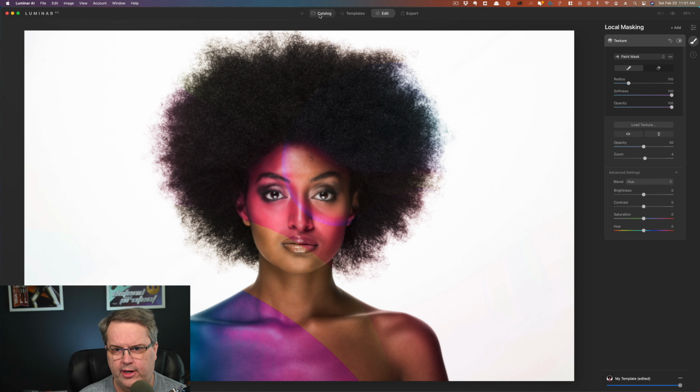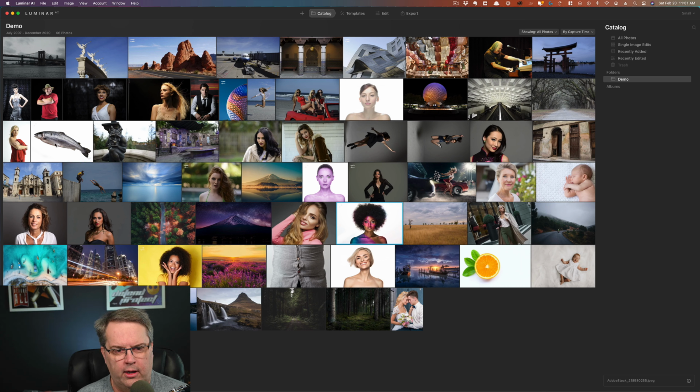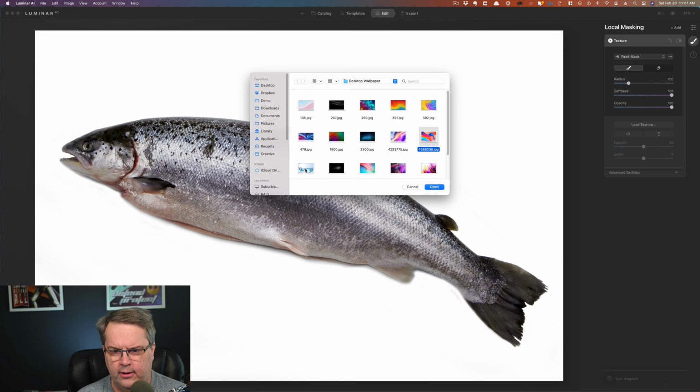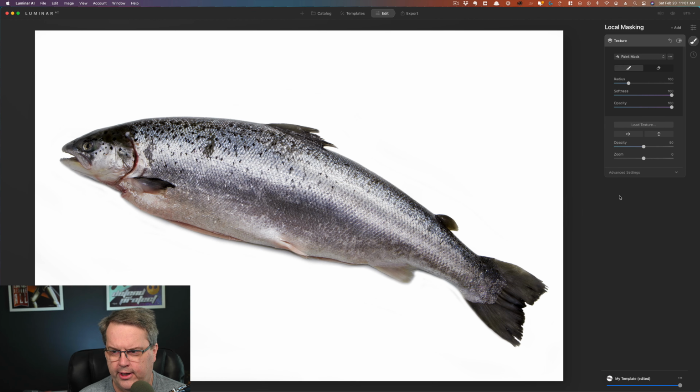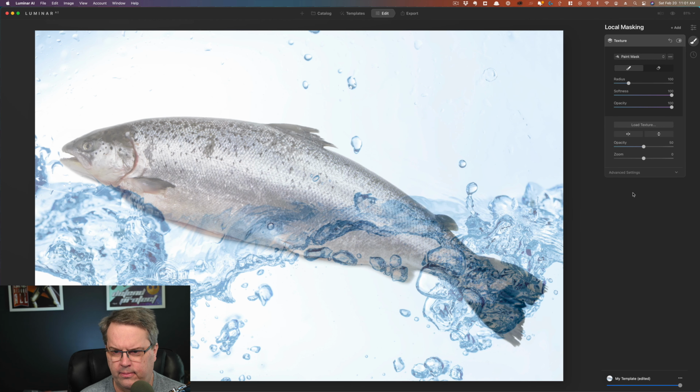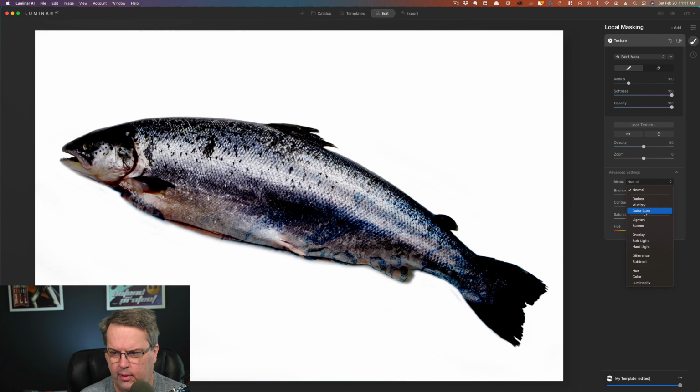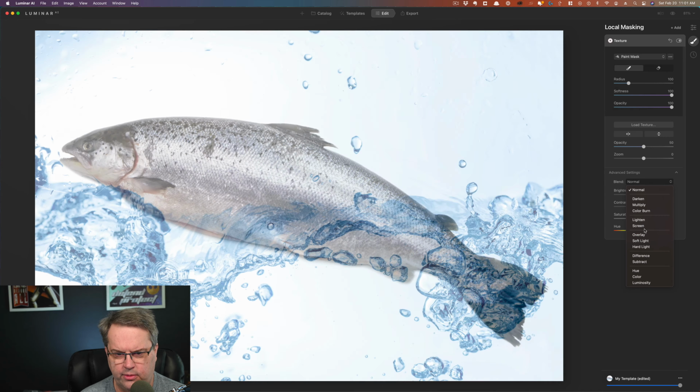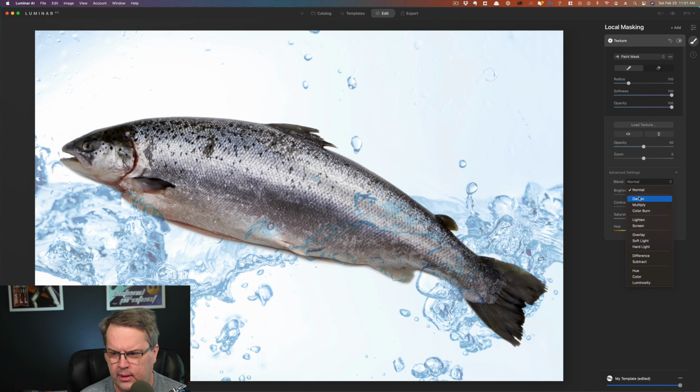All right, so we've done it with a couple of people. Let's see what happens if we do it with a fish. I'm going to add a water texture. And again, we can come down here. We can change our blend modes. I think in this case, is darken or multiply going to work best?